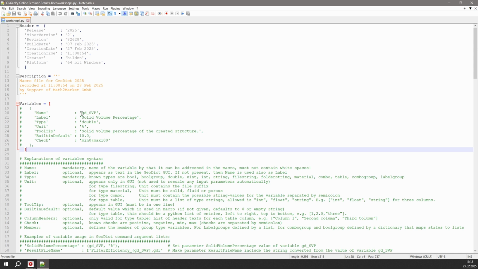This variables block then consists of a name, which is used inside the macro, the label, which will be seen in the user interface, a type, so for example it could be double, which would be a floating point number, or an integer, or a string, even a table or combo box are possible. After the type follows the unit, which also will be displayed in the user interface, a tooltip, which can be seen when hovering over the label in the user interface, a built-in default value, and a check.